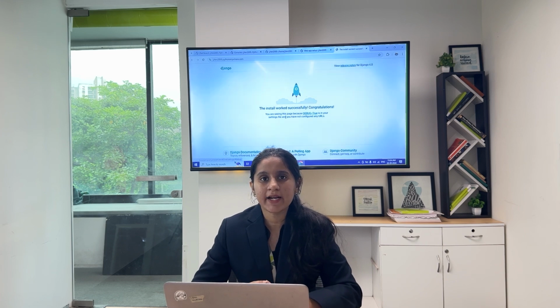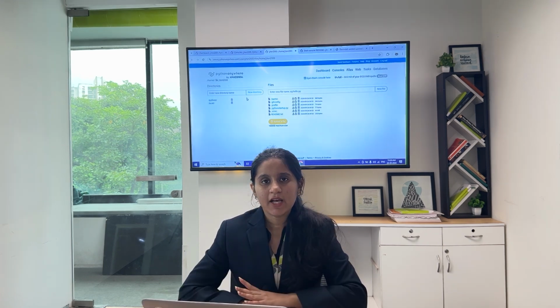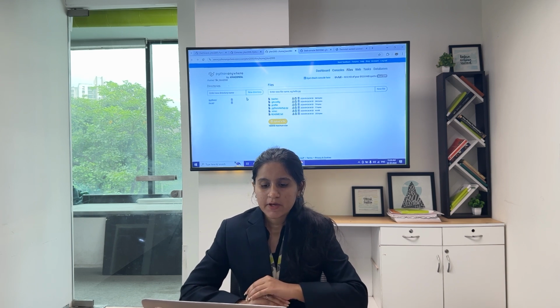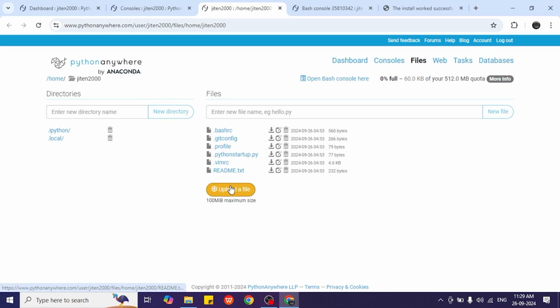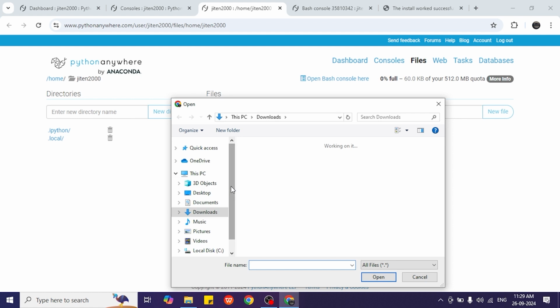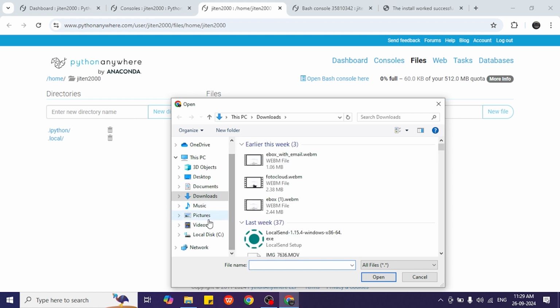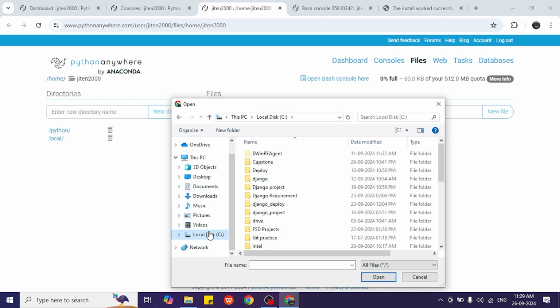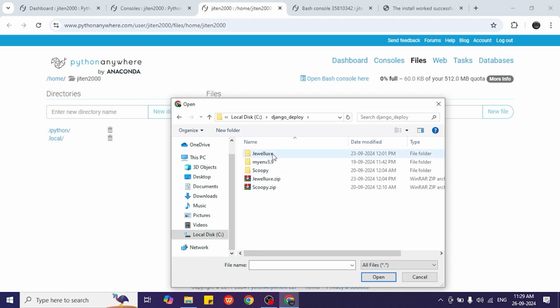Now let's see how we can upload our Julix file and deploy it inside our URL. So now we are uploading our Django file. For that, you go to files and click on upload a file. Now we will locate the directory where you have your Django project. So it's in C, then you go to django.deploy, and this is your Django project file.